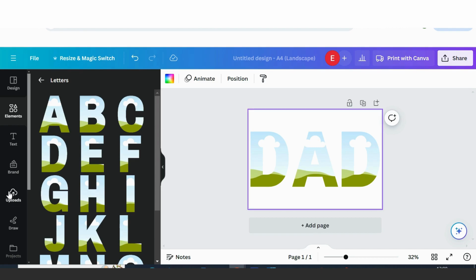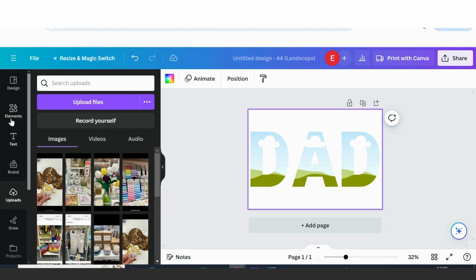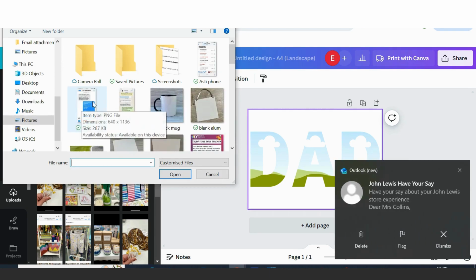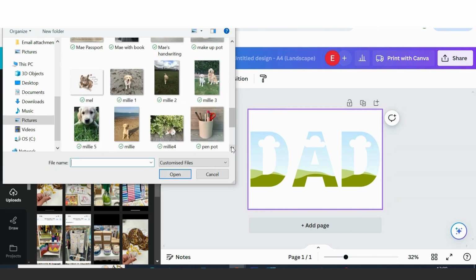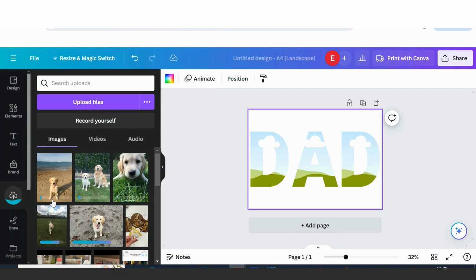So I'm going to come down to Uploads. So if you wanted to, in Elements, they have got different pictures and different patterns that you can use within Canva itself. But I'm going to upload some photos that I've taken myself, so my personal photos. So Uploads, Upload Files. And let's scroll to some photos. So I'm just going to add a couple. Here we are, let's add those ones. Okay, so they are all loading within here. So you can see these ones are just taking a little bit longer.